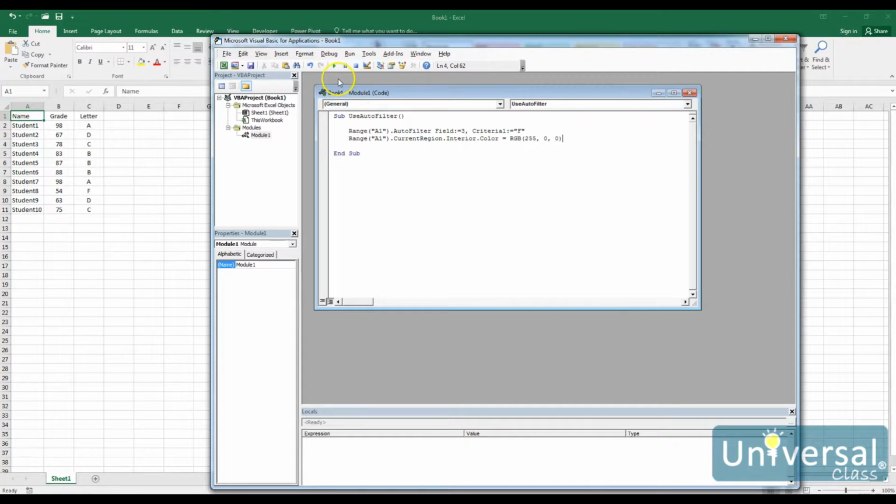Alright, once we have this set, the next thing we're going to do is run it, and what you'll notice is that it filters everything out. Now what it did, though, is it hid all of the other rows. That might be what I want it to do, but in this case I simply wanted it to color those particular fields.